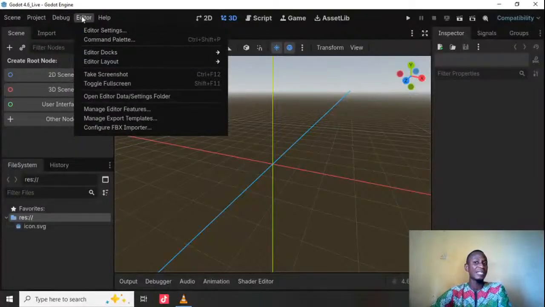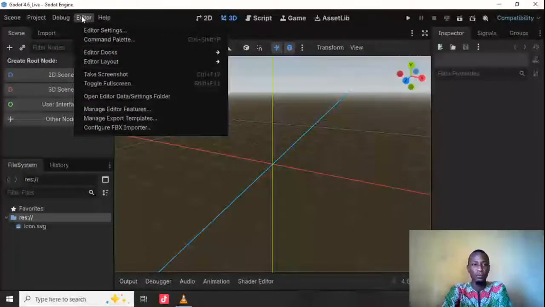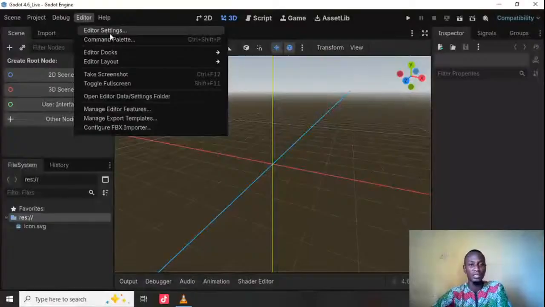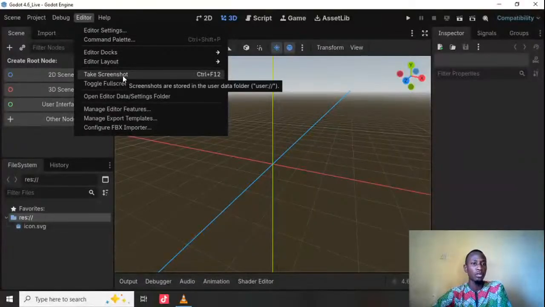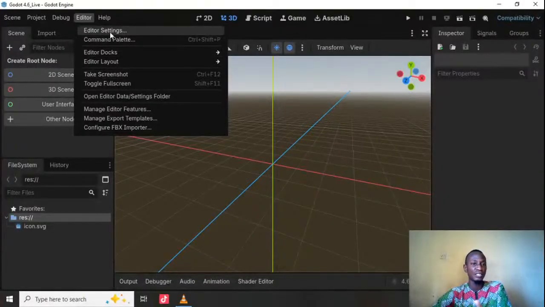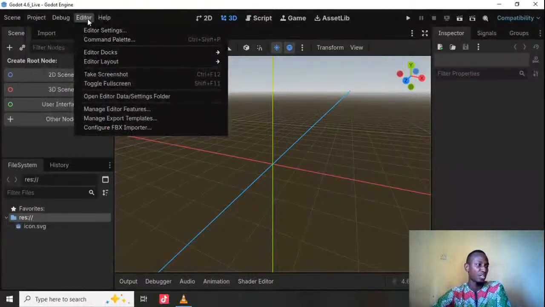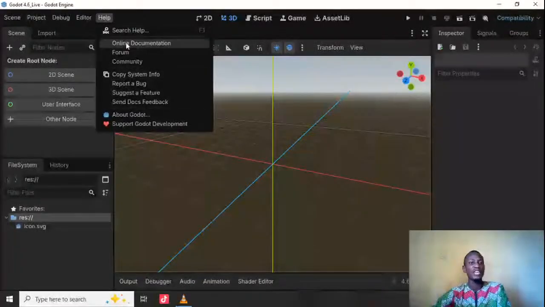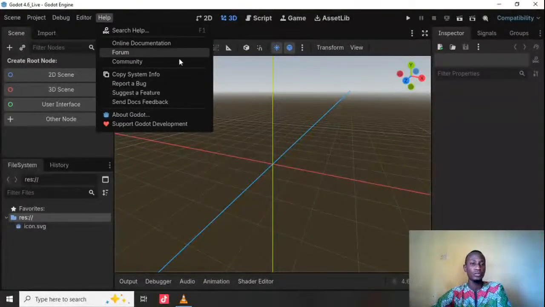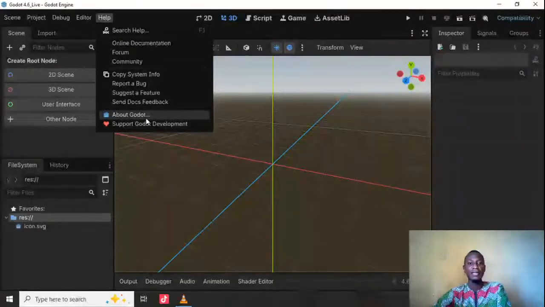Then editor is the entire editor, that's the Godot editor itself. If you want to change the settings of the editor itself, or take a screenshot, or change some settings of how things work in the back end of the software itself, you can do this. So the difference is that in project you're working on the project itself, but this one is the software itself. Then in help, you can get other helpful resources. If you want to know the version of Godot you're using, you can click here to get that.